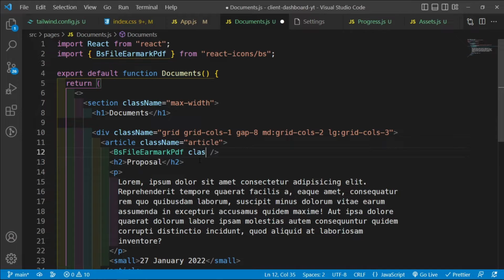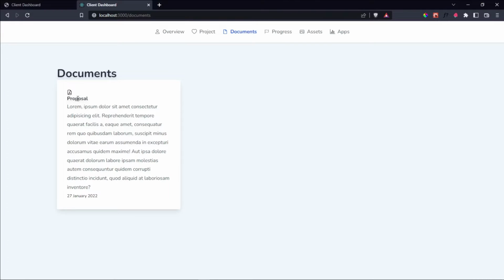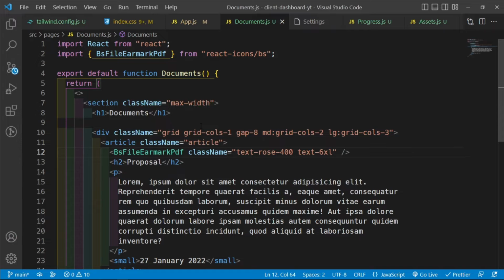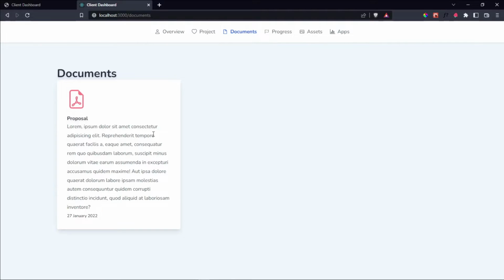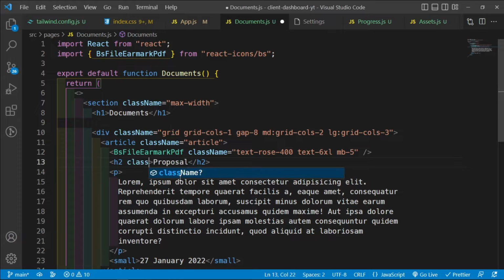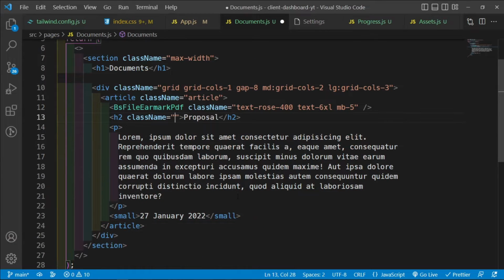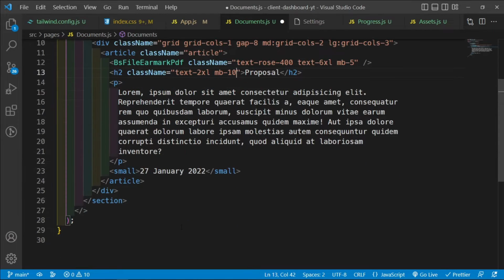And then we are going to style this icon. So give this icon a class name of text-rose-400, and then text-6xl. Make it bigger. There we go. And then let's give it a margin bottom of 5, pushed away from the h2. And then let's go inside the h2, give this a class name of text-2xl with a margin bottom of 10 to push away from the paragraph.